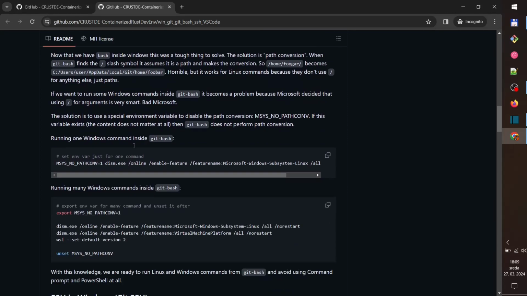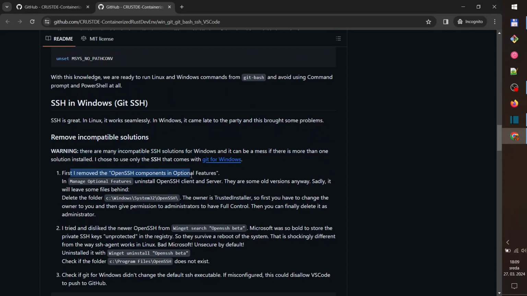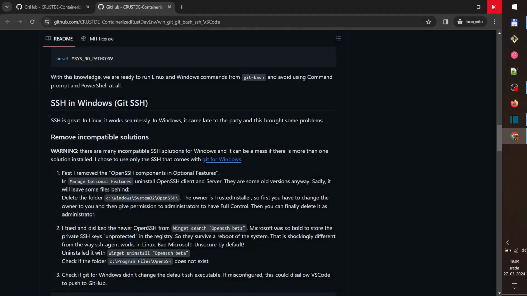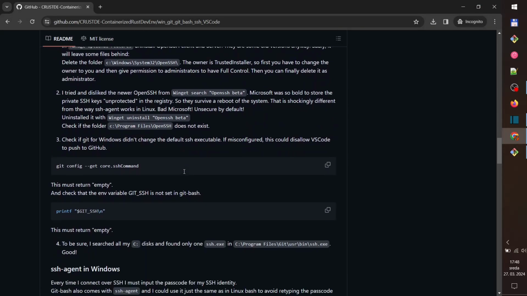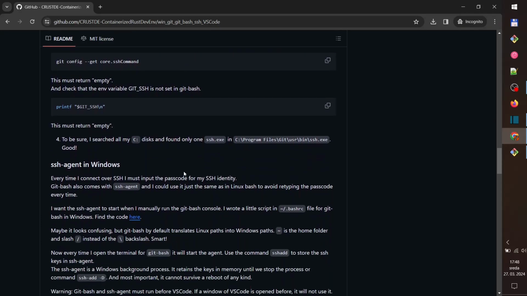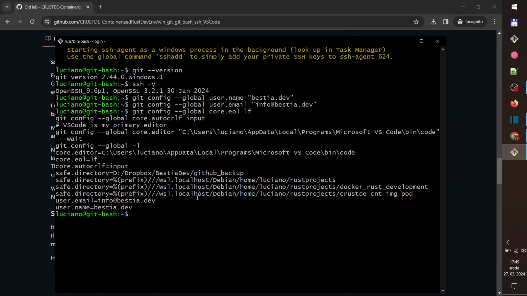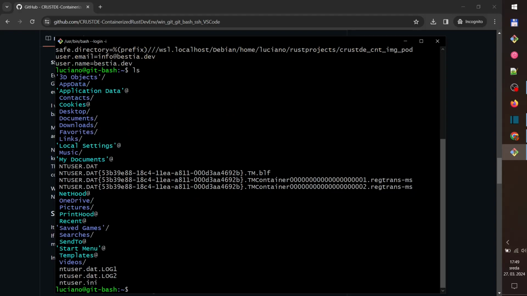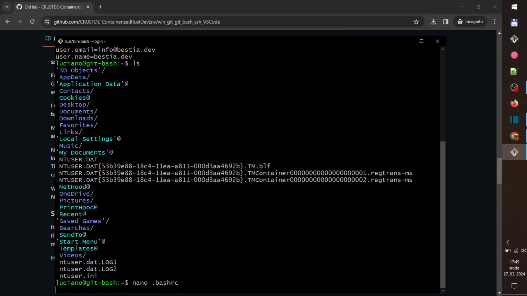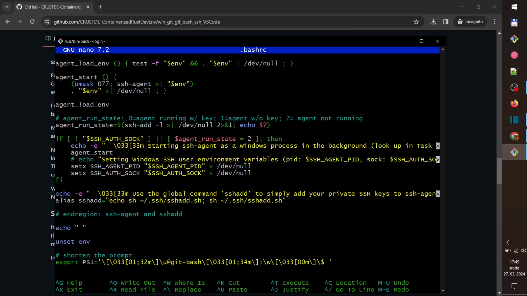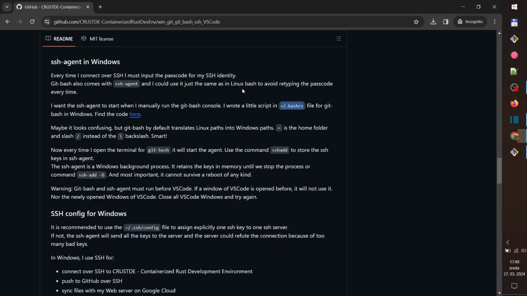Warning. There are many incompatible SSH solutions for Windows and it can be a mess if there is more than one solution installed. First, I removed the OpenSSH components in optional features. Git Bash comes with an SSH agent and I will use it just the same as in Linux Bash to avoid retyping the passcode every time. I want the SSH agent to start when I manually run the Git Bash console. I wrote a little script in the bashrc file for Git Bash in Windows.